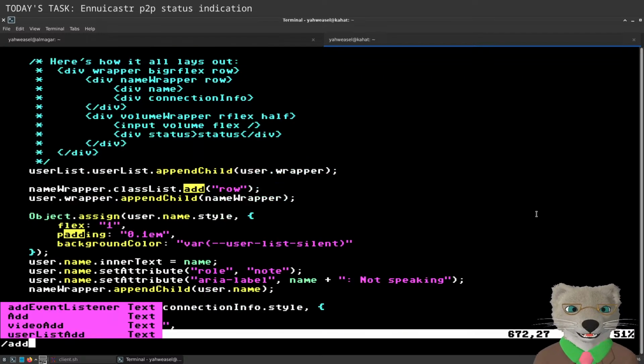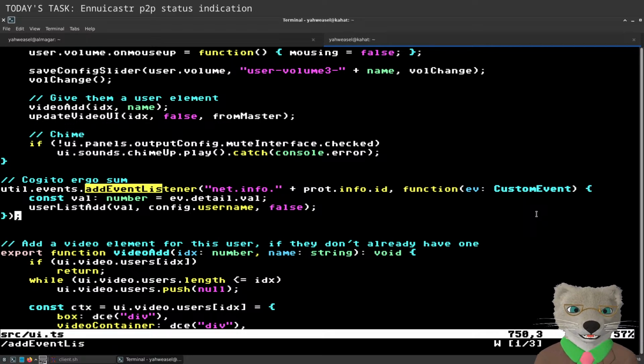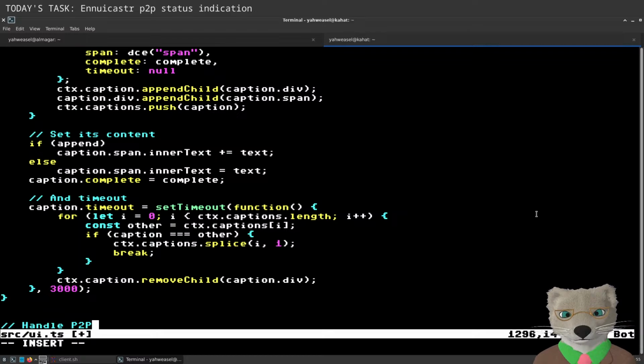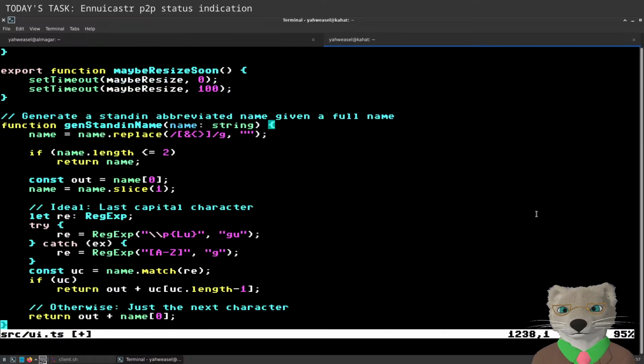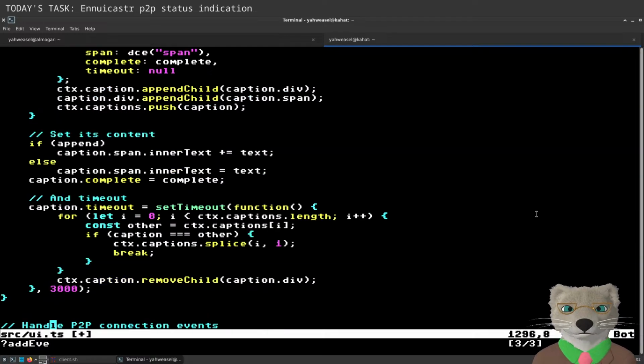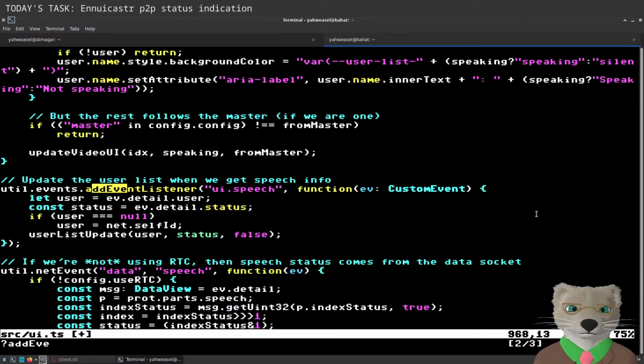Does this really not have any... Oh yeah, it does. Okay. Yes, this is when you add yourself to the list. Cogito ergo sum. Let me just remember how this works. Util events, right, and then of course it's ev.detail.